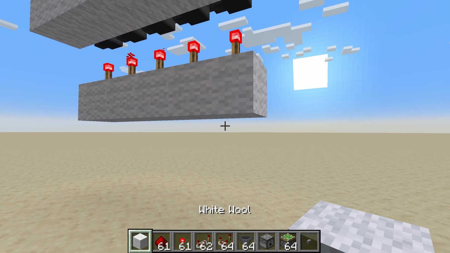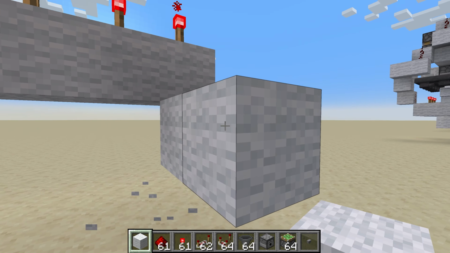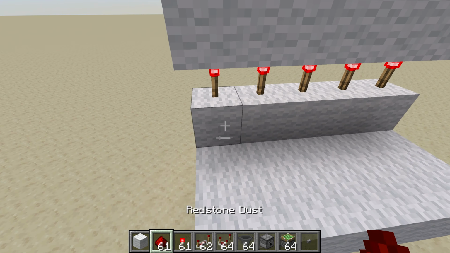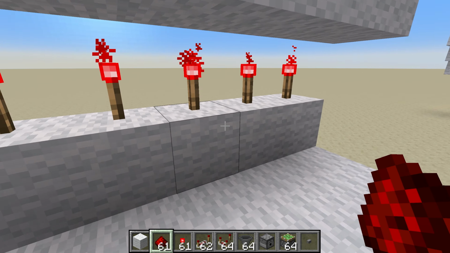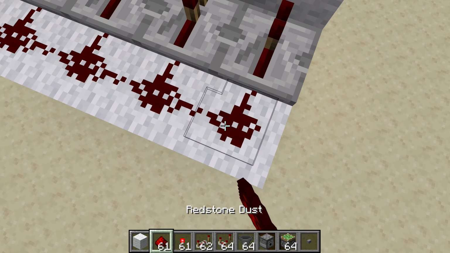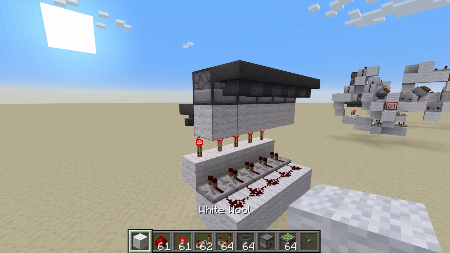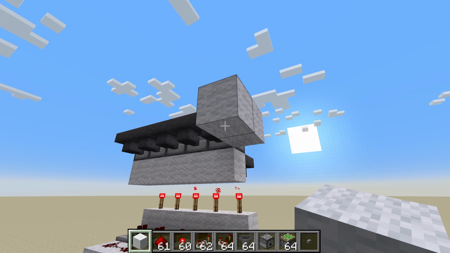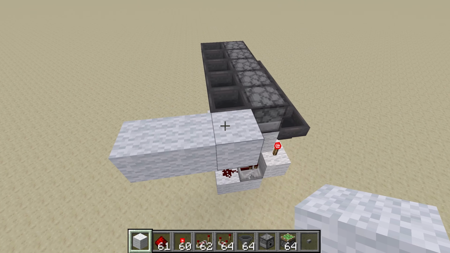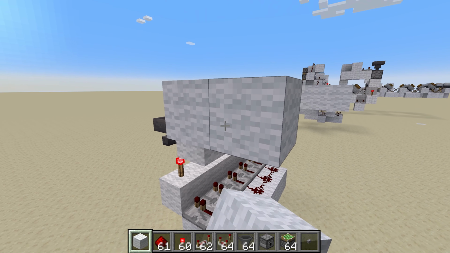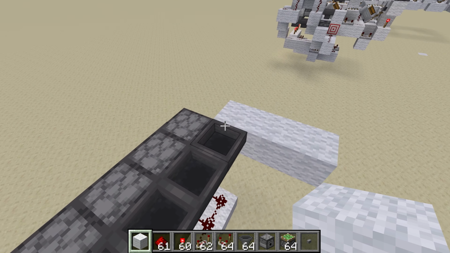And now we are going to connect these using repeaters. You could also use target blocks on the blocks that the torches are on if you didn't want to use repeaters, but that also takes a lot of weight to make it like that. Okay, so next we're just going to make where the track will be. So we're going to have a few things here. We're just going to start by bringing the track out like this.